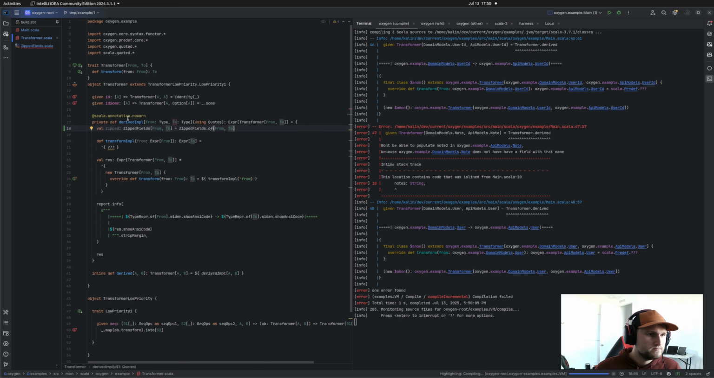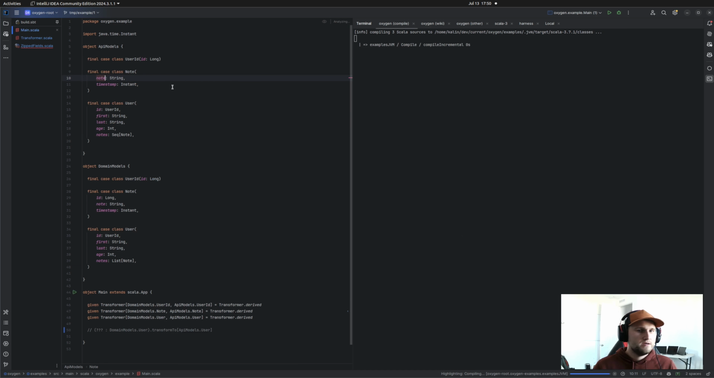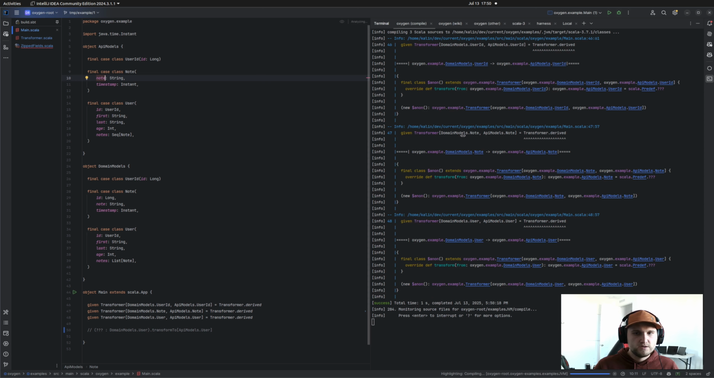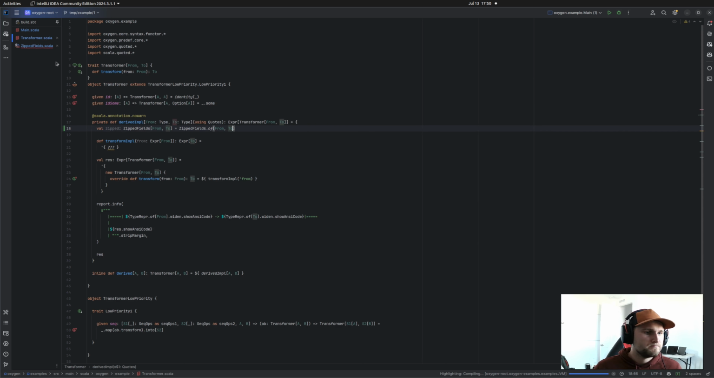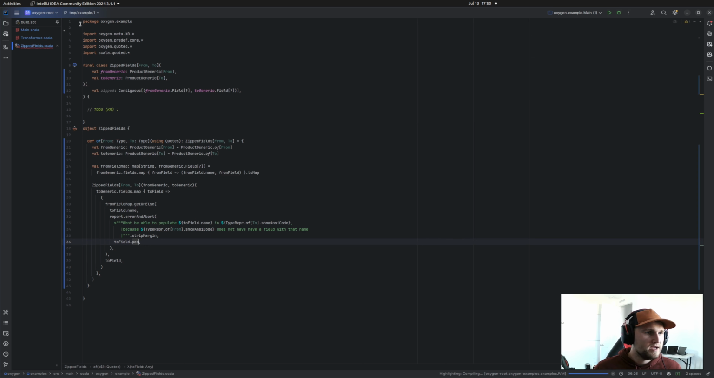So let's fix that. All right, we're back to compiling here. I'm not going to mess with this, it's going to get stuck again. Okay, cool. So what does that mean? Now we have these zip fields, and so let's create ourselves a little function for this.